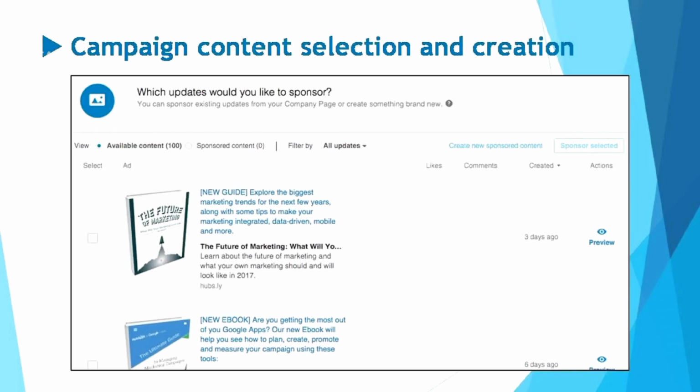LinkedIn will offer a list of available contents where you can browse, choose, and determine what content you'd like to sponsor. Campaign Manager enables you the choice to either sponsor existing updates or create a new sponsored update. If you already have an existing update of your own that you'd like to boost, select the corresponding checkbox and click Next.